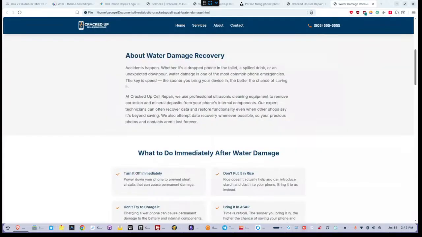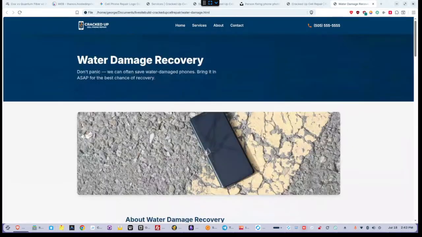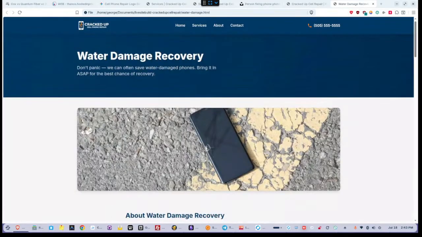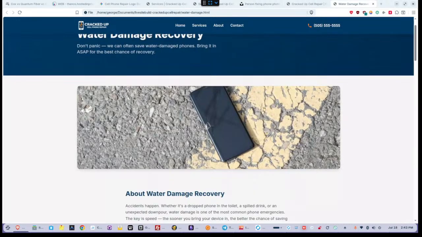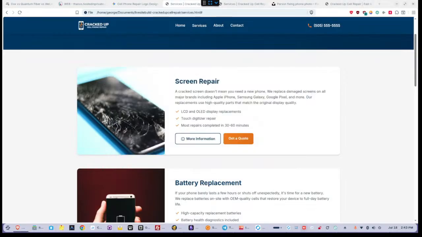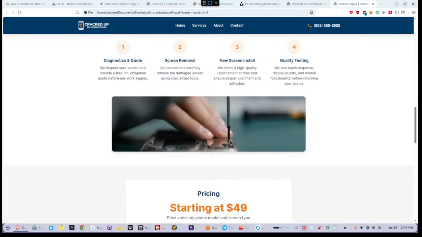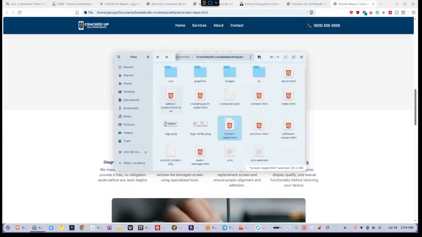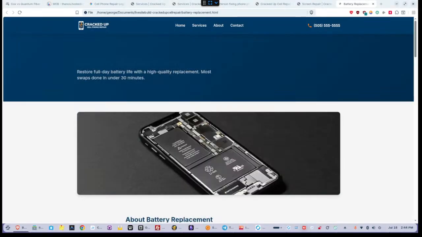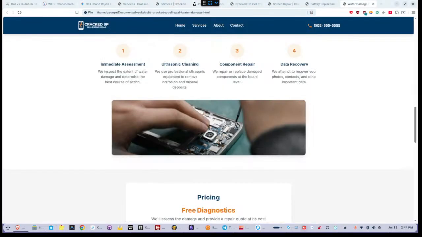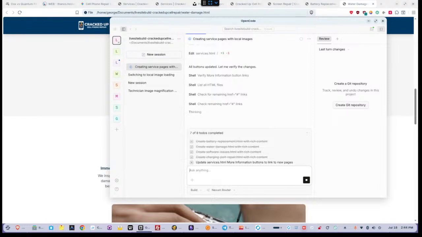Water damage. We're going to go through these again. I'm just doing the quick glance over. That's like a cracked screen. What did it use for screen repair? Well, that's also a cracked screen. So we know on screen repair, we have brand logos. On battery replacement, yeah, so let's update this. All pages.